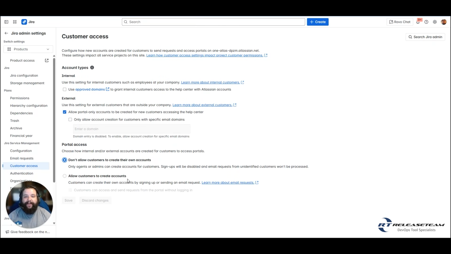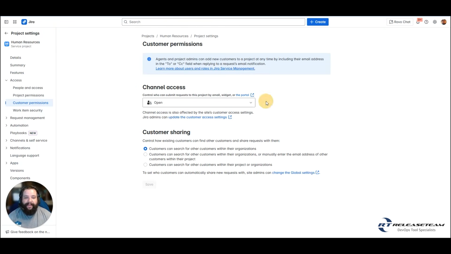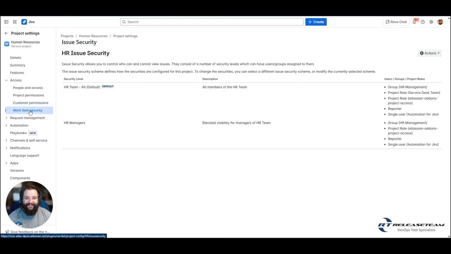So if you truly need a wide open portal, selecting this and having an open portal in this previous setting allows them to sign up and then also submit the tickets beforehand before having an account, and it will create that account for them, allowing it to be a truly open portal. The last item we have here is our work item security, which is going to look familiar. It's our issue level security. So that will take you here to the screen that we looked at previously.